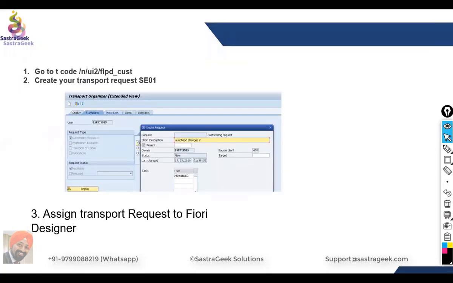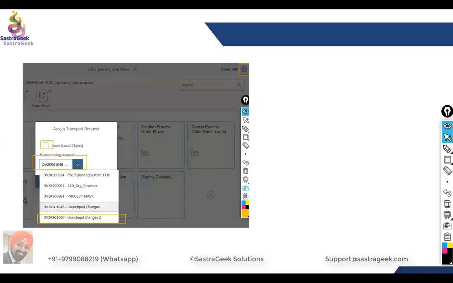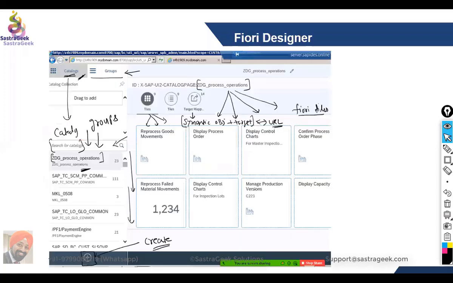We went into the transaction code /n/UI2/FLPD_CUST. We created one transport and assigned it first in our designer, so that all the changes we are doing would be linked with the transport, which can be sent further to the quality system and the production system. We then went into the designer and discussed how it works, how you would be able to see the catalogs, and how you would be able to see the groups.